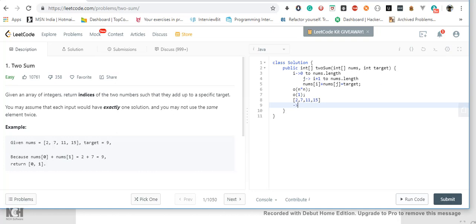We have two pointers, one pointing to left, which points to 2, one pointing to right, which points to 15. We sum those. The sum is 17. 17 is greater than 9, so we decrement the rightmost pointer. The rightmost pointer points to 11 now. The sum is 13. 13 is greater than 9. We again decrement the rightmost pointer. The rightmost pointer points to 7 now. The sum is equal to 9. We return those indices.